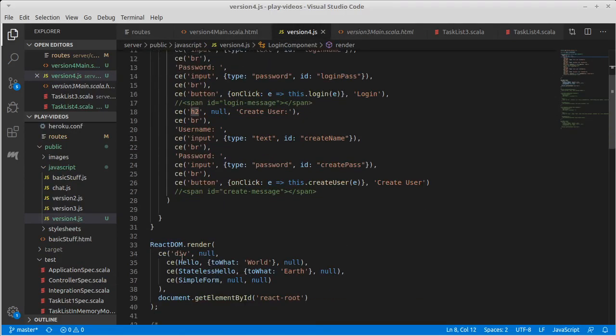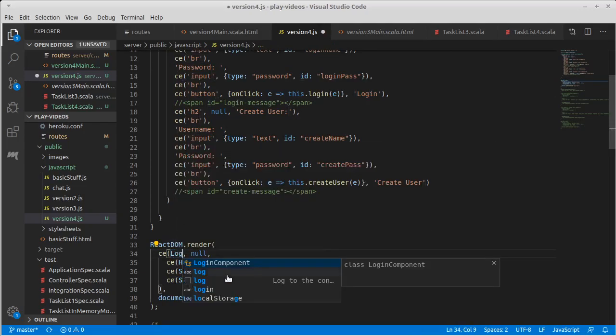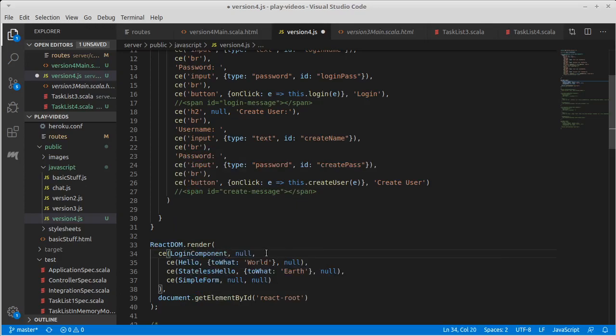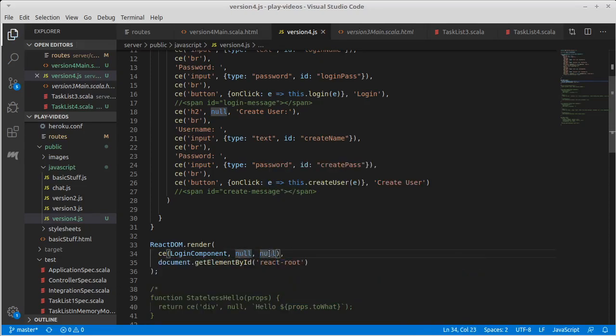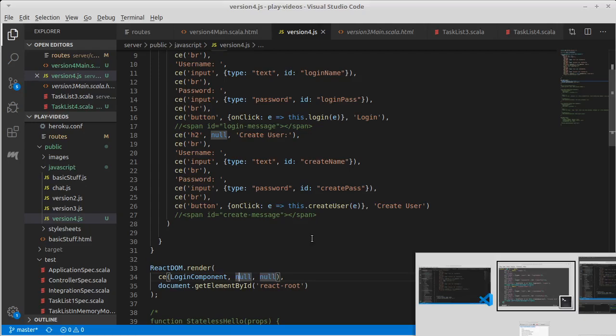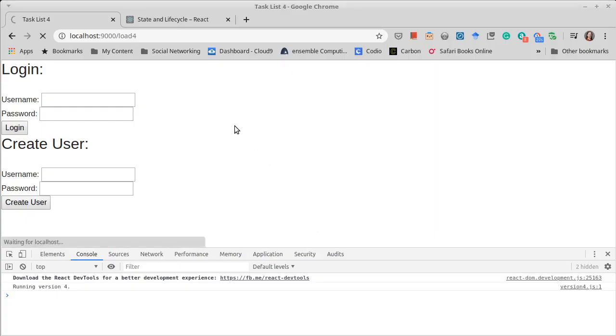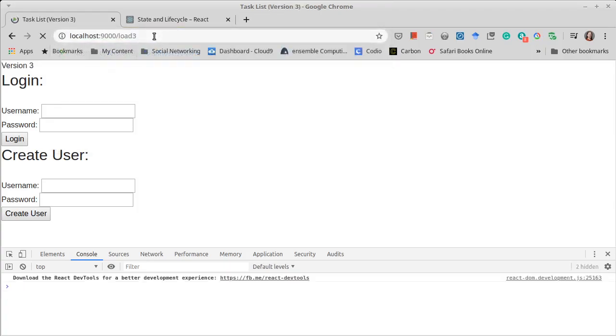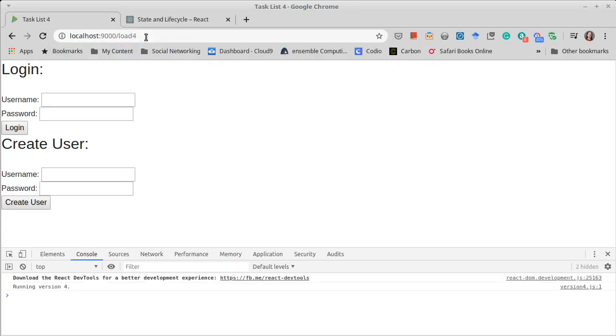And in order to make this work, instead of making a div here, I want to make a login component. And it will take two arguments of null. Right now it has no props. We're not using props anywhere in here. And it has no children. And so with that in place, we can refresh, and yes, load 4, which was our path there, has the page that we want. Okay, it looks almost the same as version 3. Hey, we have a version 3 up there that I don't currently have in my version 4.